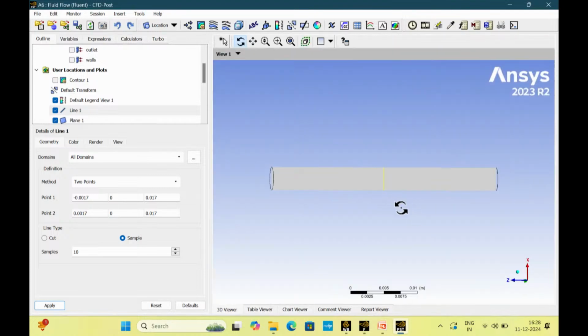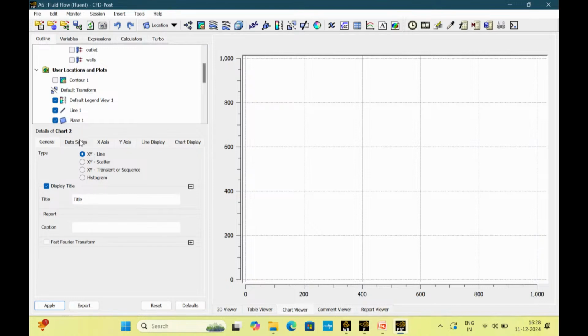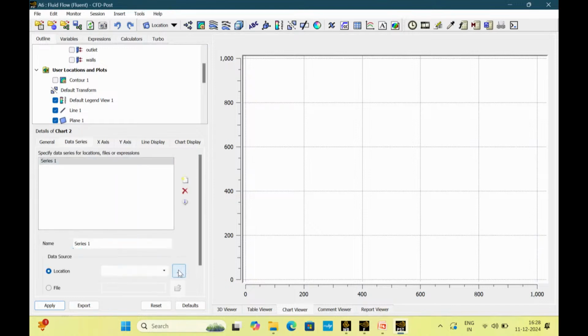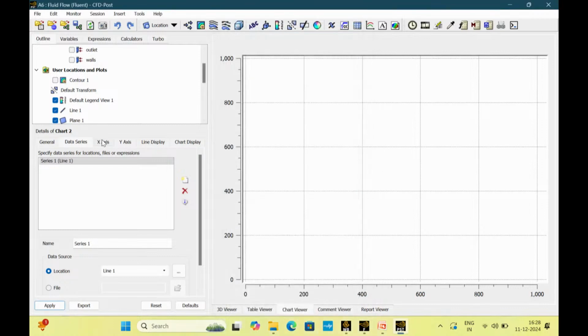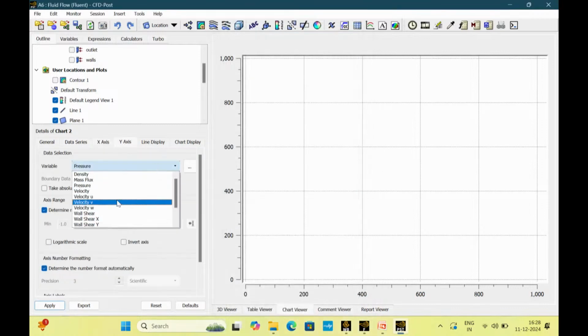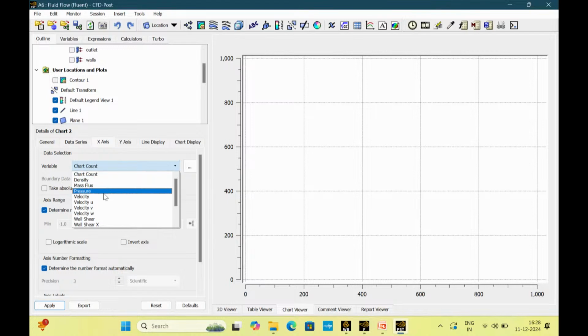So, basically this is the yellow line that has been created. Along this yellow line I want to plot the velocity. So, you can go to this chart option in the top, then click on that chart, then click on OK. Go to data series, and here from location you can find the location over here. From here you select line 1, the line which you have created. And from the axis select the variable, like on the X axis make the velocity, and then it will show like that. So, on the x axis I am doing the velocity and on the y axis Y.